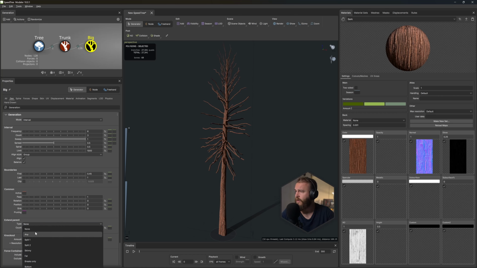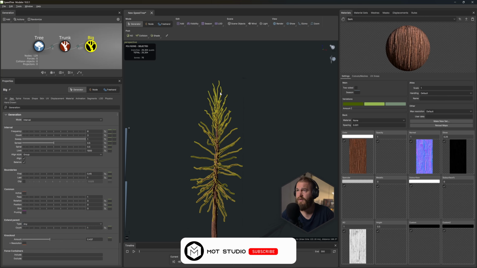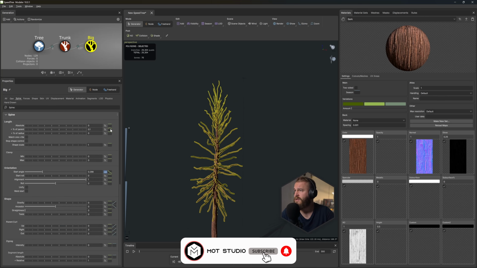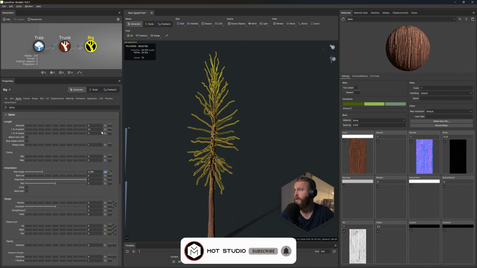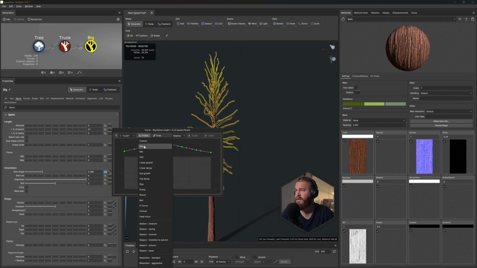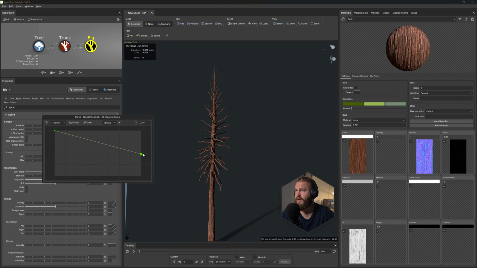So let's enable the extend parent to any as well, so there's one at the top, and in the spine tab let's refine this value here again as well. Preset, let's take this to max, bring down the top ones there. We have something that you like.